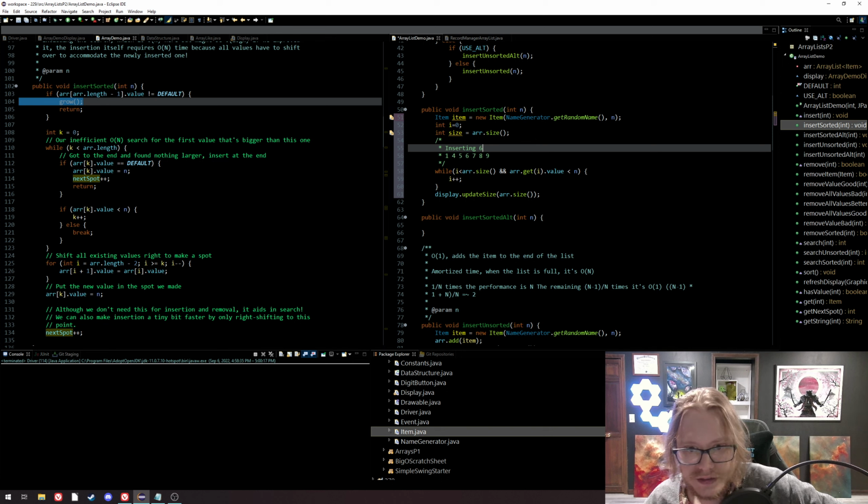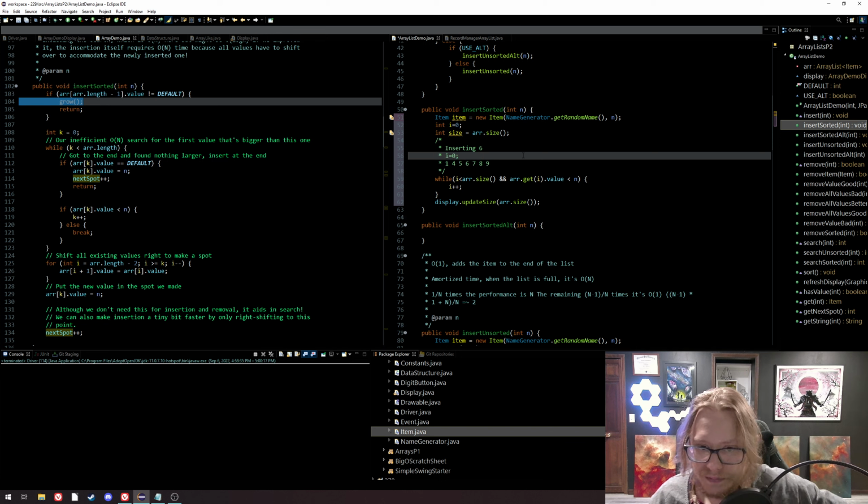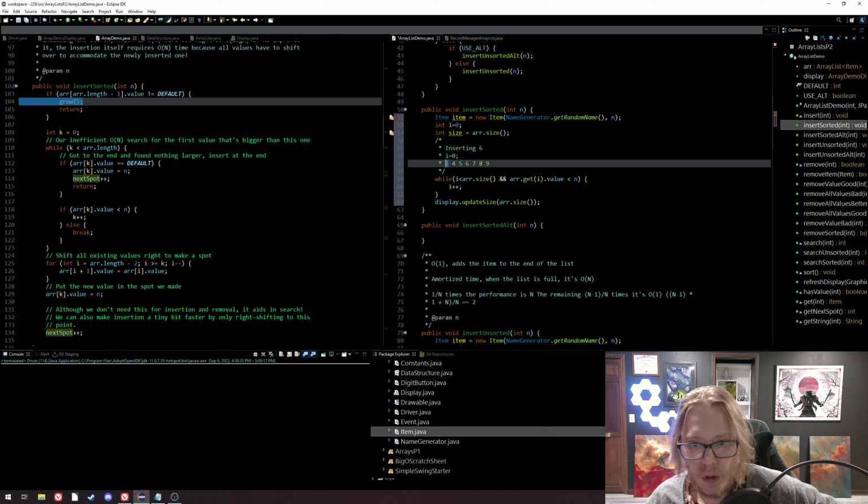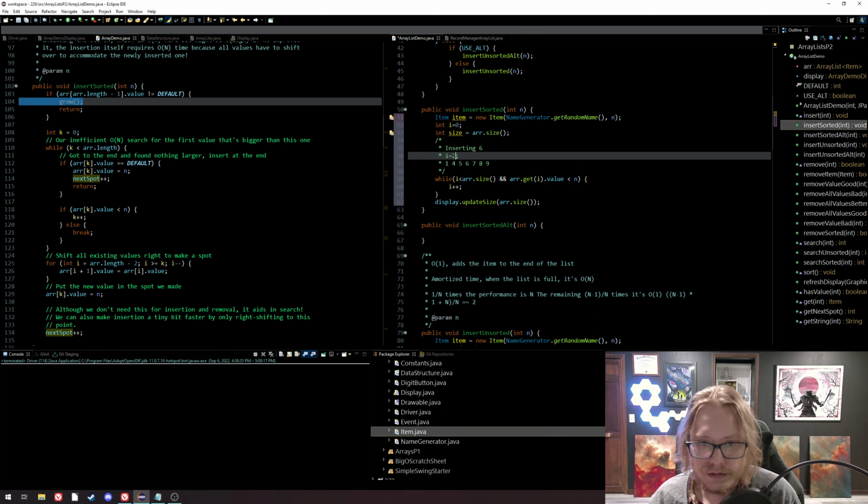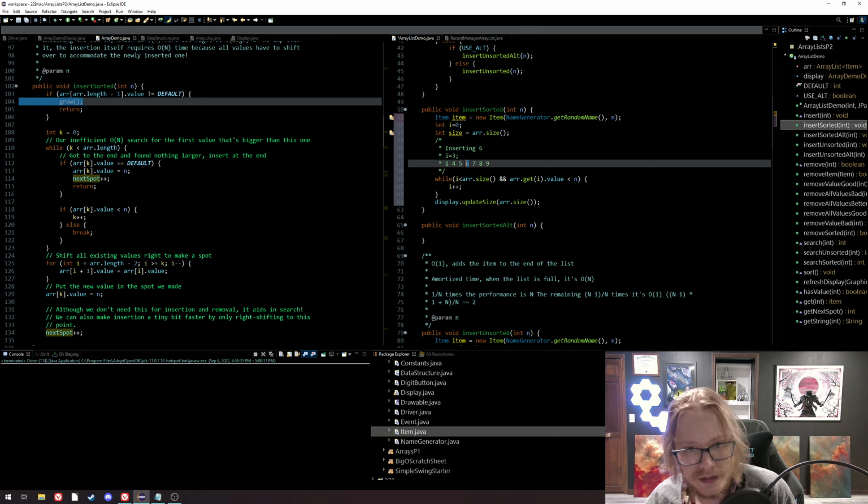While i is less than r dot size, i equals 0 at the beginning. Okay, while i is less than r dot size, that's true. The size is 1, 2, 3, 4, 5, 6, 7. And r dot get i dot value is less than n, so that would be 1. Is it less than 6? Yes, so we move on to the next one. That would be 4. Is 4 less than 6? Yeah, we move on to the next one. Is 5 less than 6? Yeah. So we move on to the next one. Is 6 less than 6? No. So at this point we terminate. That gives us the spot to insert into. It's going to be right there.